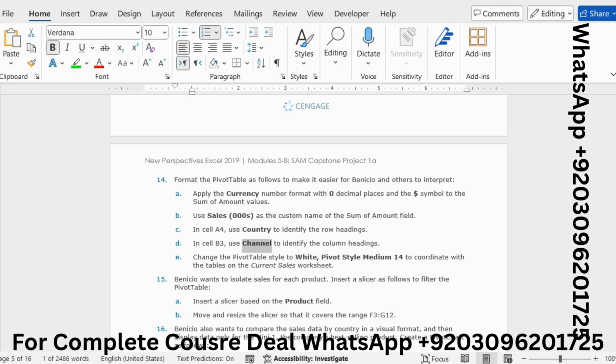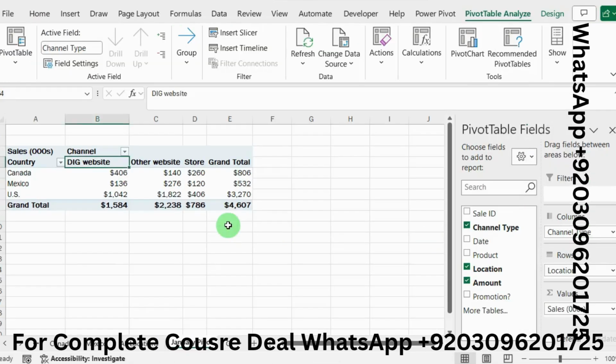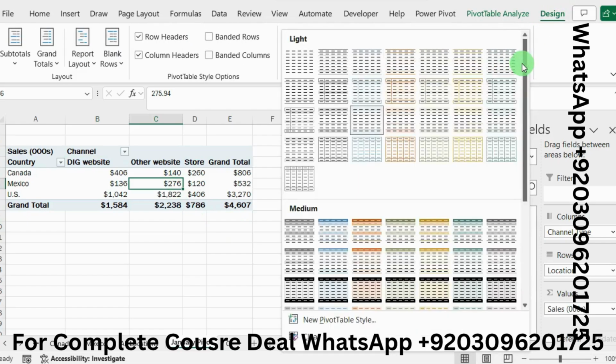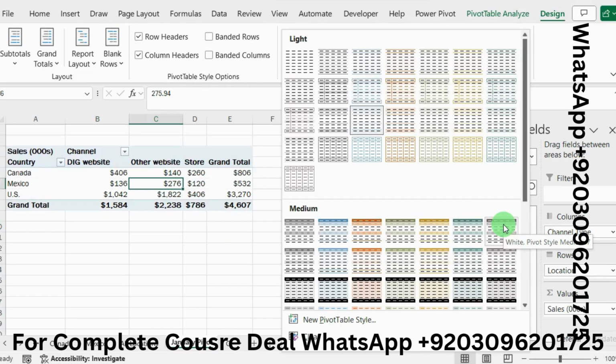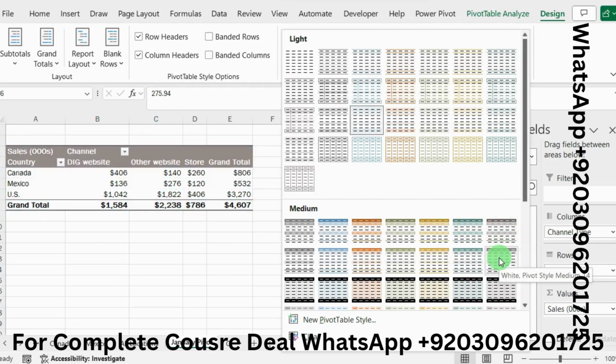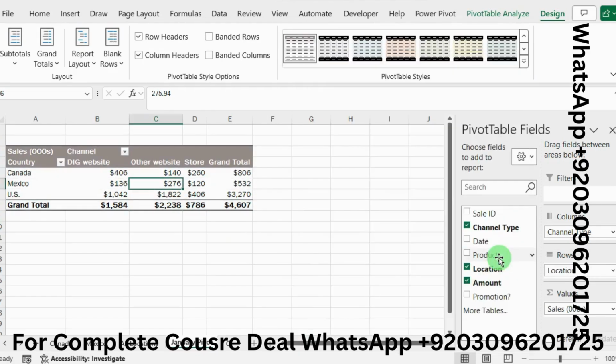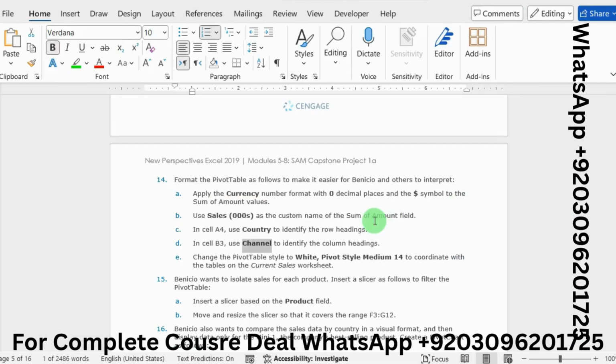Change the pivot table style to white pivot style medium 14. This one, and then OK.